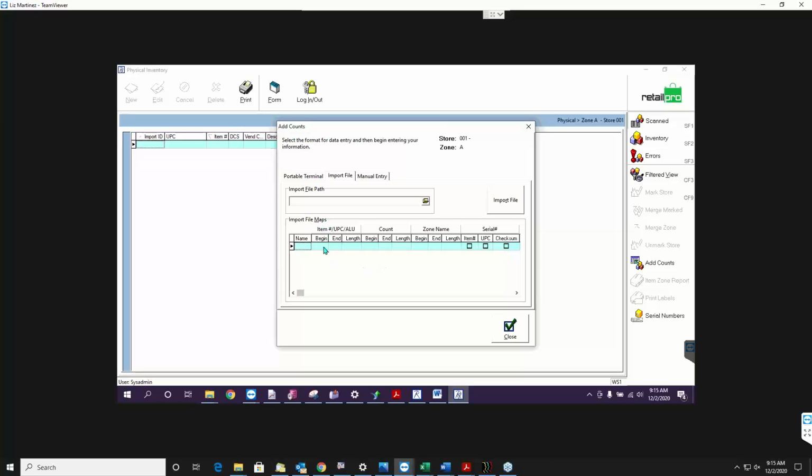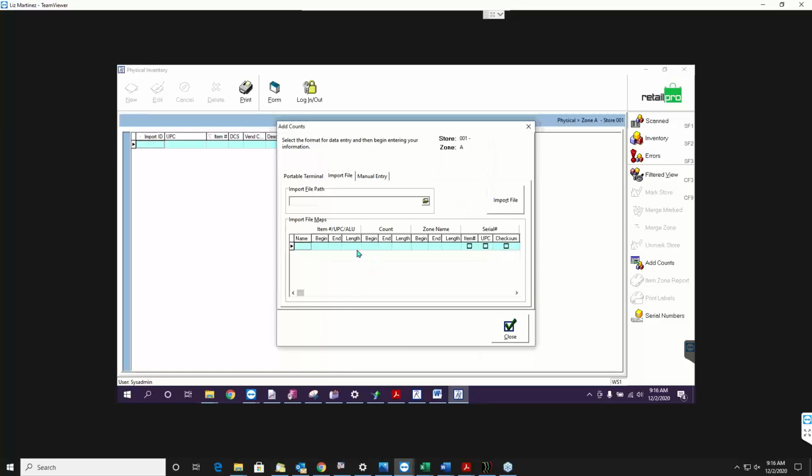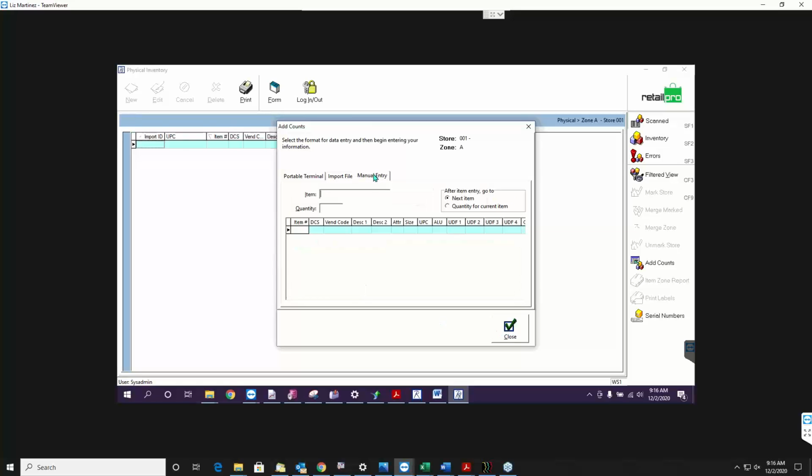Really, this is how long my identifier is. This is how long my count section is. And it can read that for us. And up here, we would just navigate to that import map. So it has to be somewhere where we can grab it from this PC. And then once we're done with that, we would import the file, and then we would close. And that's about it.